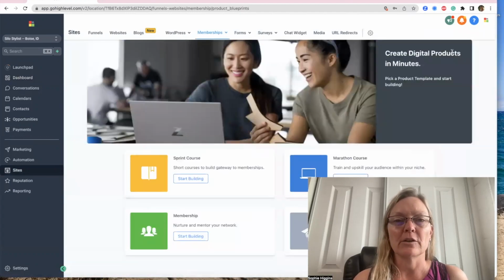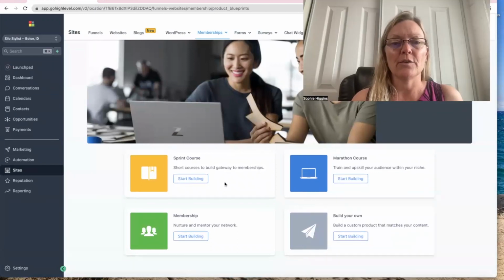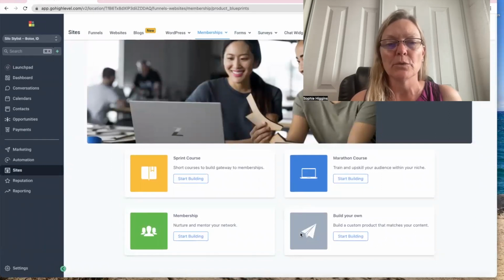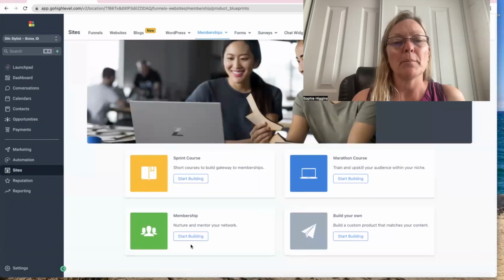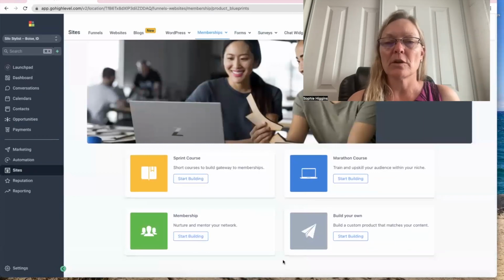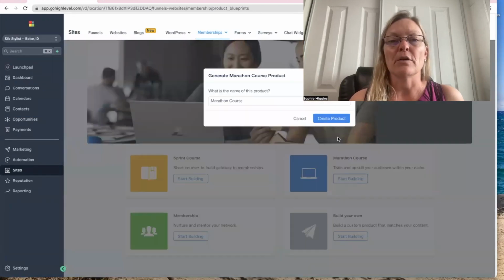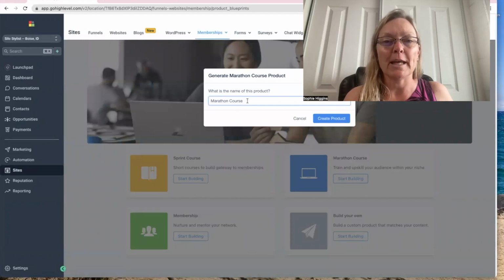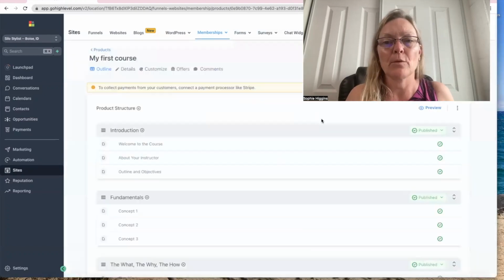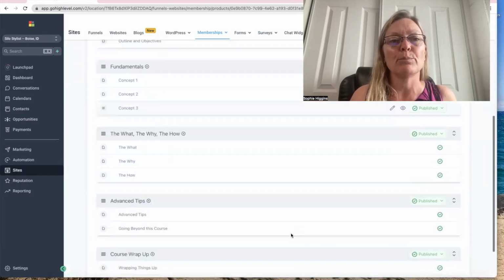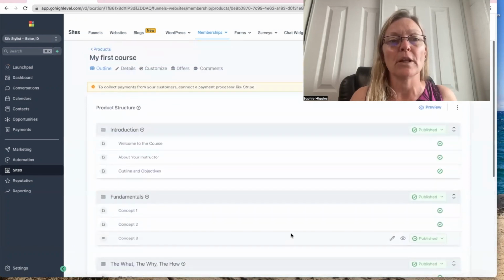and you click on create new product, and then there are some pre-built templates that you can choose. As you can see, you can choose either a small course, a marathon course, you can build your own course, or you can create a membership site. So for this demonstration's purpose, I'm just gonna choose this marathon course, and I'm gonna give it a name. I'm gonna call it My First Course. Great product. And then it has pre-built templates that you can just go in and change.